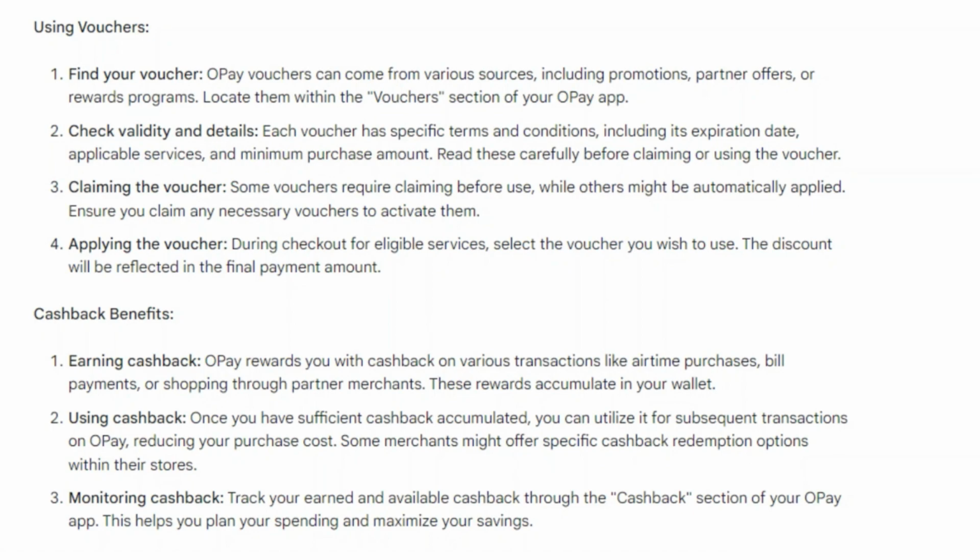Some merchants might offer specific cashback redemption options within their stores. Track your earned and available cash back through the cashback section of your Opay app. This helps you plan your spending and maximize your savings.